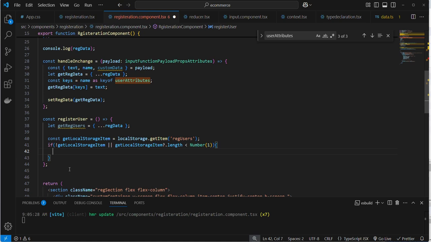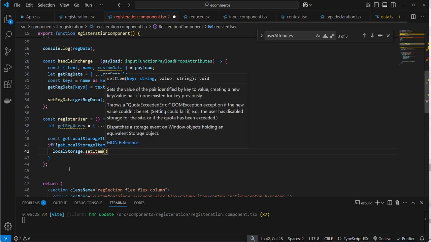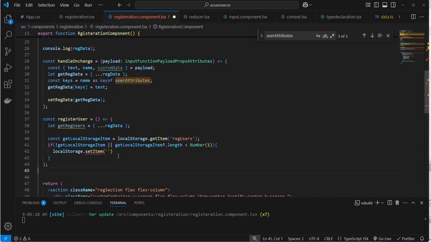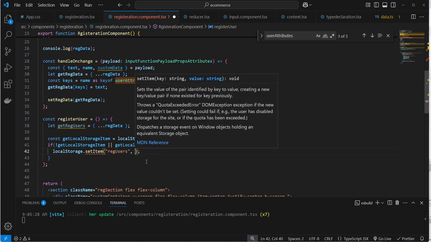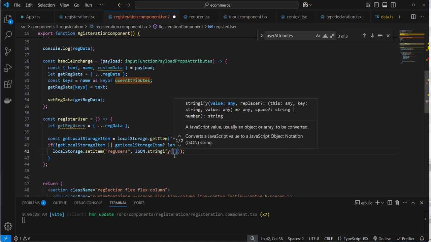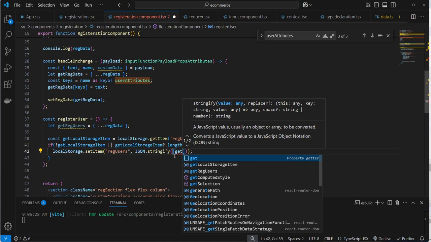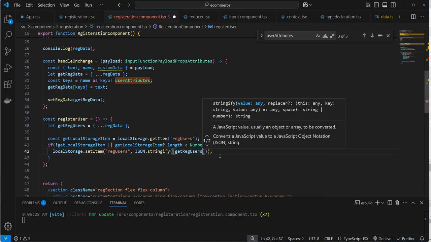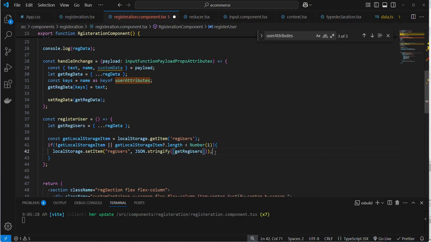So we can say localStorage.setItem, which is another method in local storage. The first argument is the key, the name of the key. So name it reg users, and we can now pass our array to it. This array, this object, but we need to stringify it. So we use a method called JSON.stringify, and we make it an array and pass get reg users into it. Now this will help us store the user into local storage.